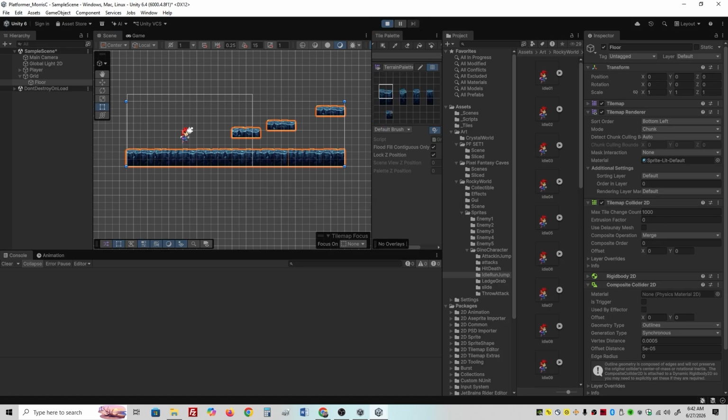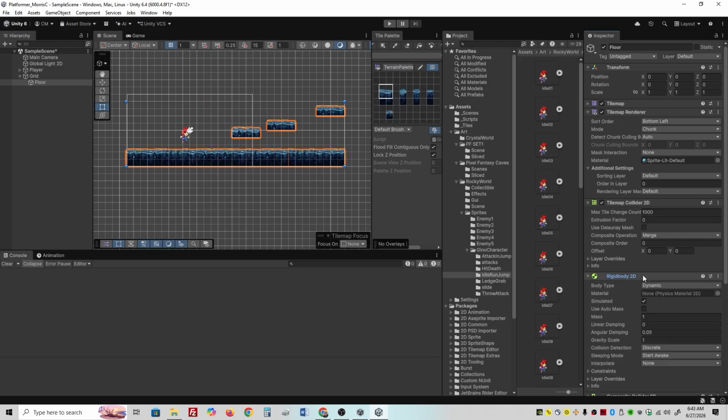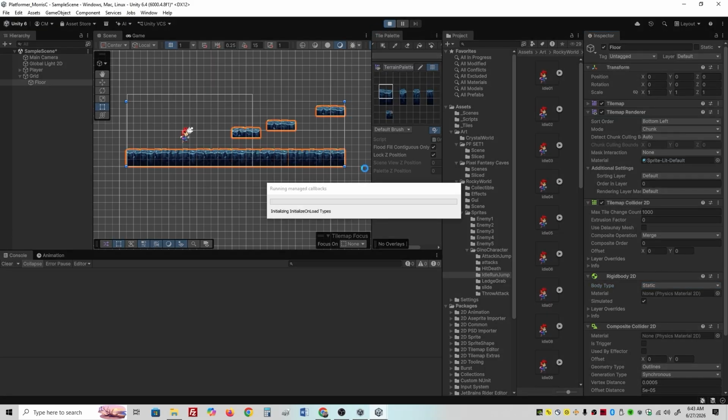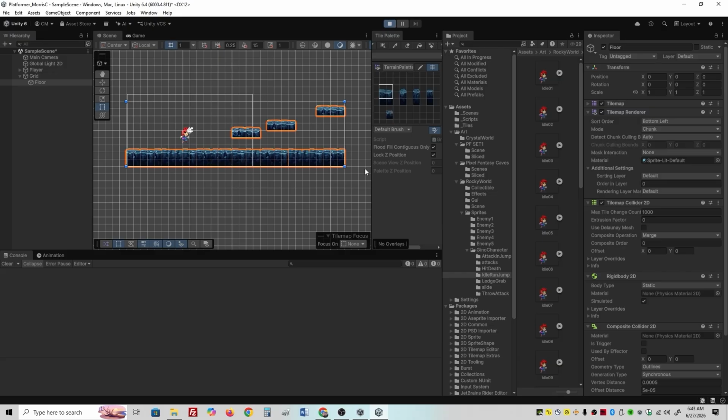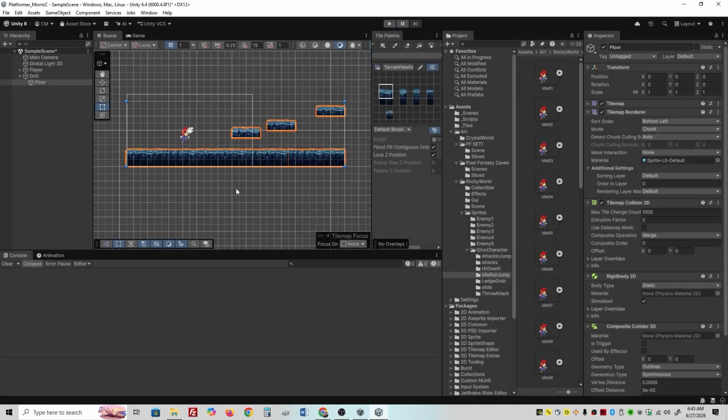So we press play, and now the whole thing is falling. So why is the whole thing falling? Because in the Rigidbody inspector it says Dynamic and it needs to say Static, and now it should stay there. So we have that, but we have this issue now with our character falling behind the floor still because of the collision chip. So let's fix that next.